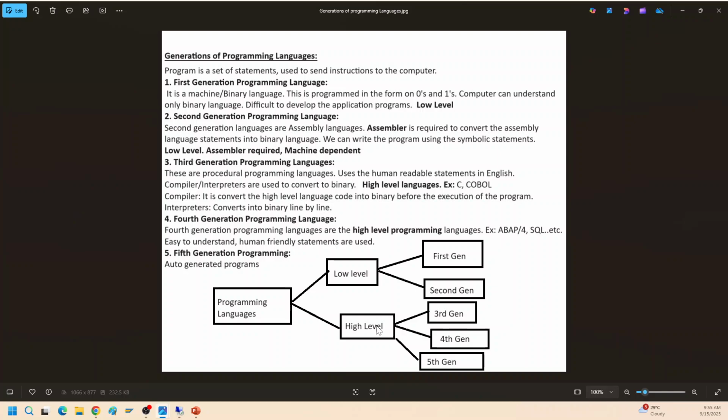Human friendly, readable statements. Here we write general English statements to create a program, to create some set of instructions. That's why we call it ABAP 4, because it is a fourth generation programming language. It also comes under high level programming languages. In fourth generation also, it will automatically convert these statements into binary in the background. You don't need to worry about what happens in the background.